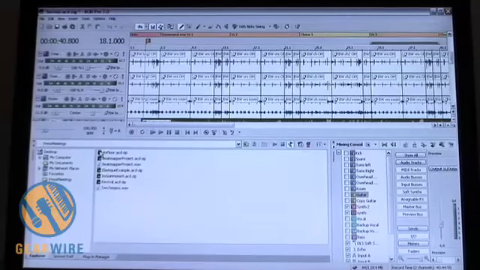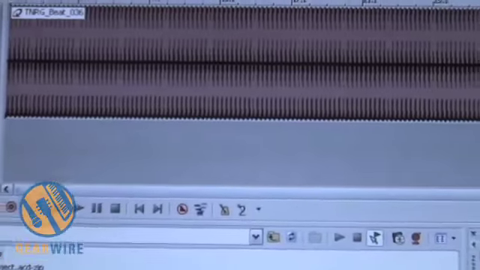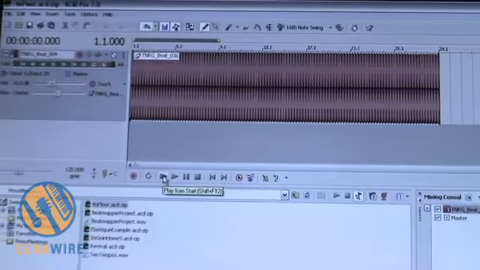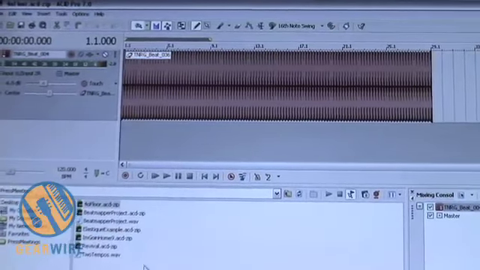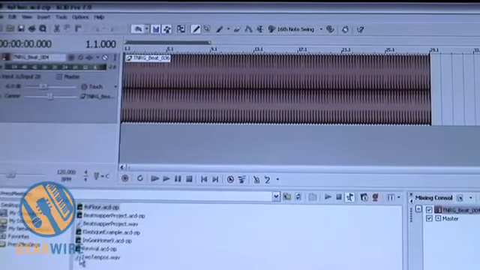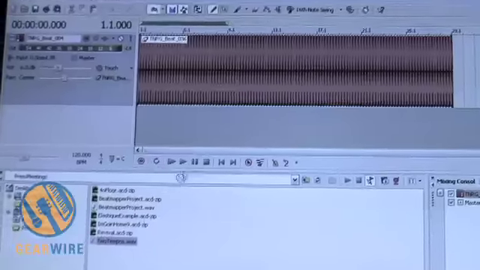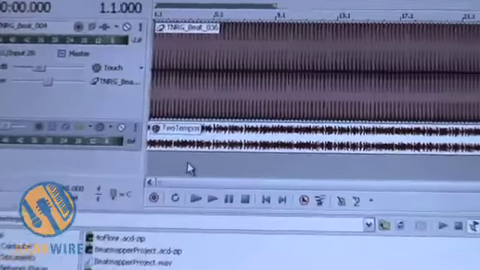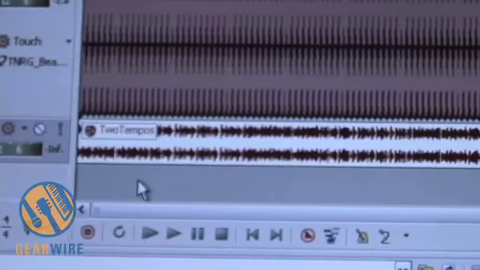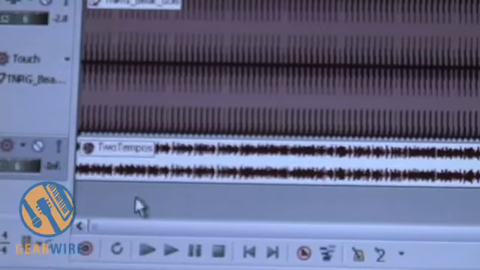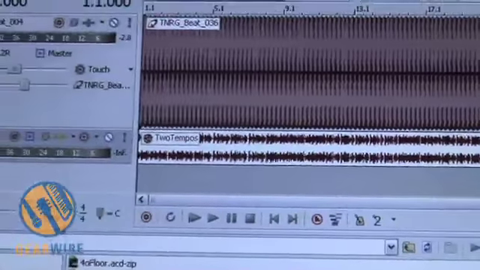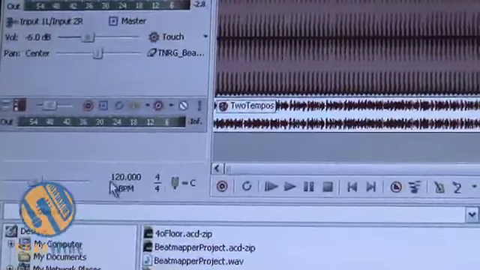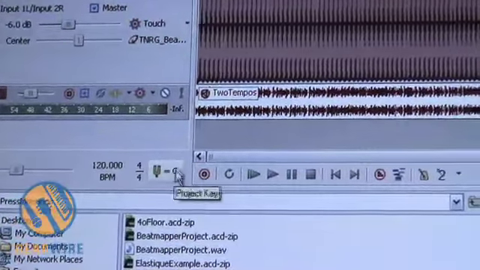Let me open up another project here and talk about a couple of other new features. This is just a simple drum beat project at 120 beats per minute. Very simple. Now, one of the things we've done is we've enhanced the beat mapper for Acid Pro 7. The beat mapper is the tool that enables you to embed tempo, pitch, and time signature information into a file so that it matches to this group of settings, the project tempo, the project signature, and the project key.